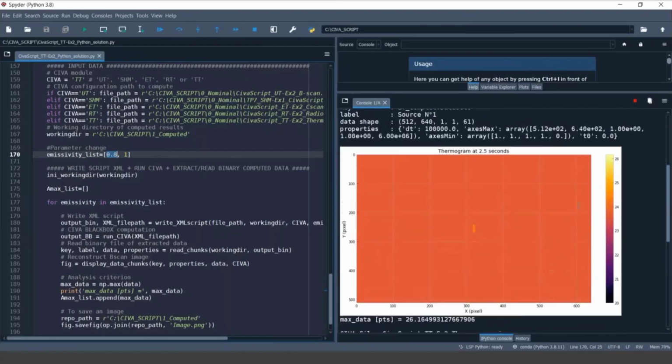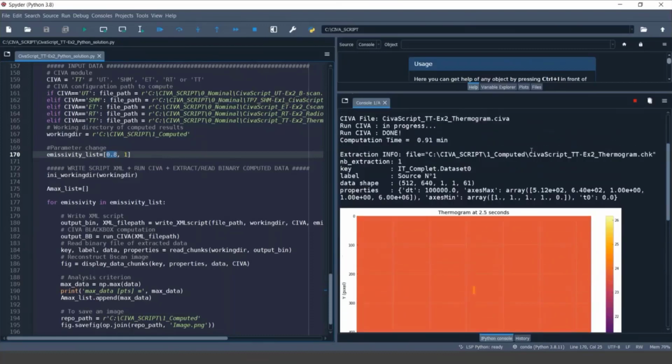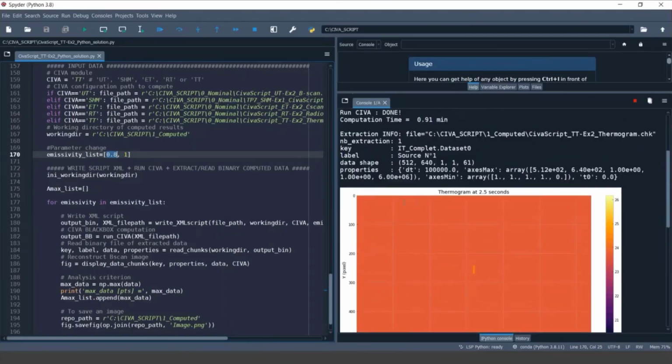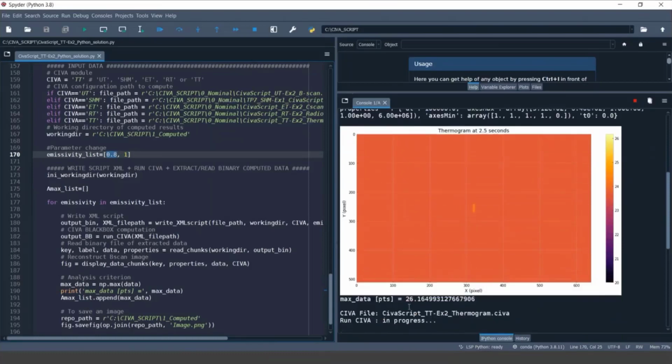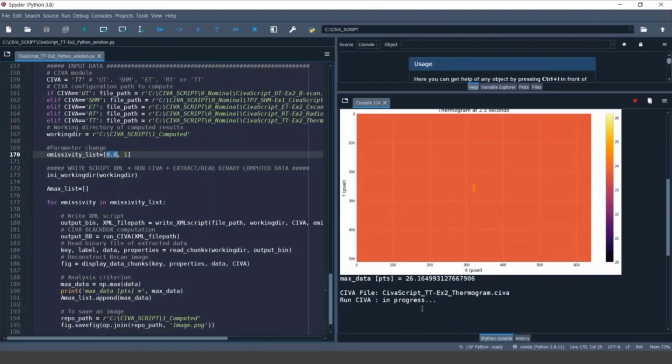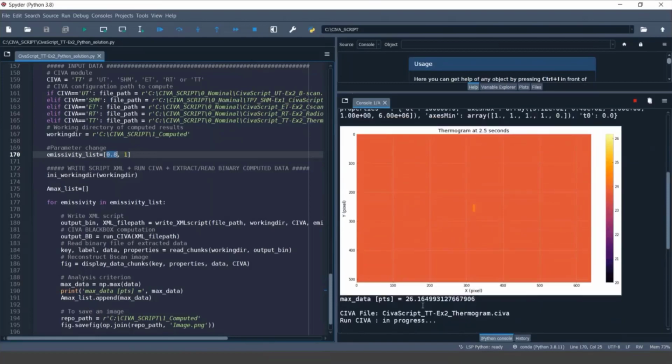Okay, so it has extracted some results. It's a matrix actually of temperatures or digital levels of the thermogram. Then the thermogram has been built. It gives you the maximum, for instance, and then the second case is launched with another emissivity value and will be displayed at the end. So this is also a feature that can be connected to any modules within CIVA, the TT one, but also other modules of CIVA.